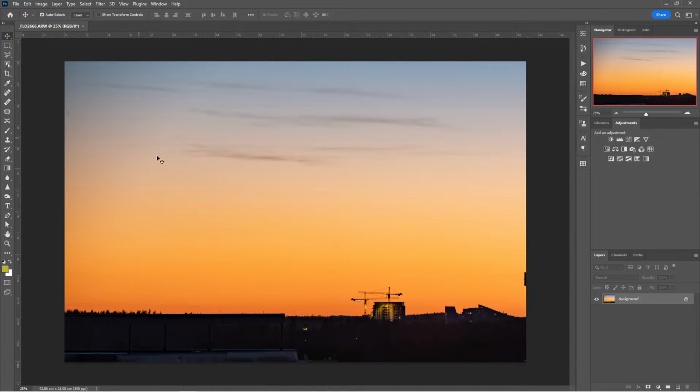So what we have here is our image. We have a few small little dust spots which I've spotted since I opened. So what I normally do just to get rid of them is I create a new blank layer. I go to my healing brush, my spot healing.